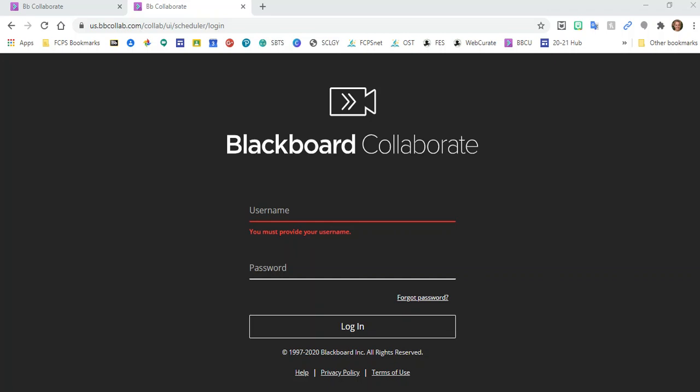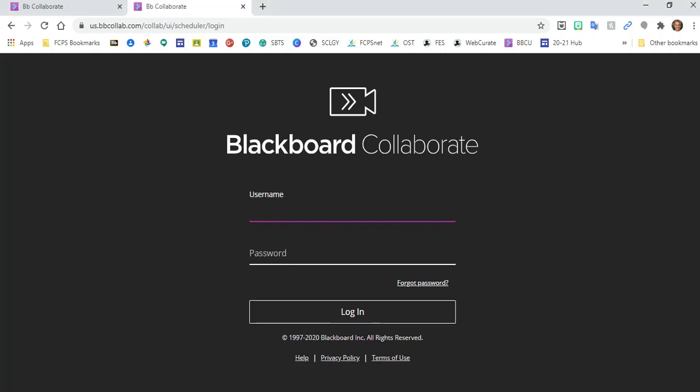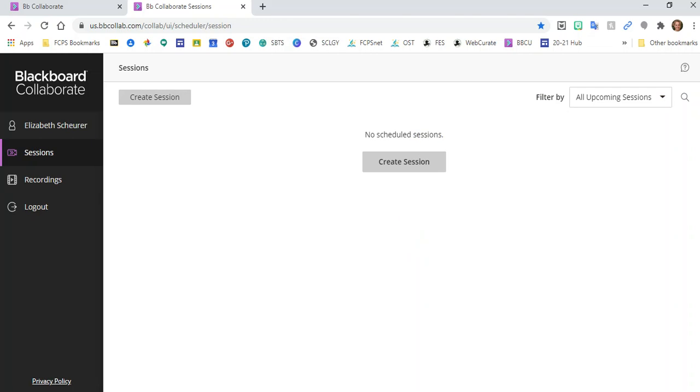This is a tutorial for how to create a session to use with parent meetings. So the first thing you do is go to your scheduler account, and what's important to remember about your username is to include the full email address, the @fcps.edu. Enter your password and then log in.